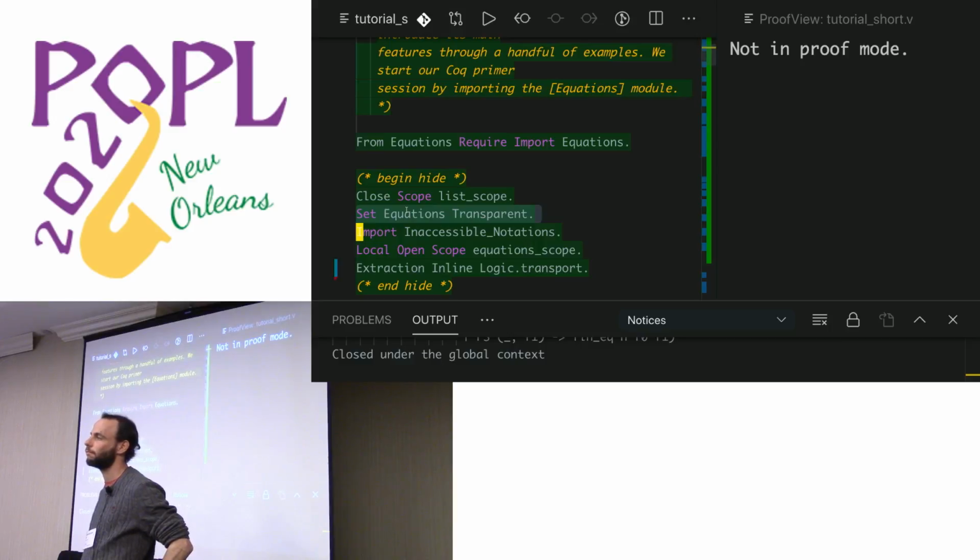Last question. Do you have coverage, or do you plan to have coverage for nested recursive functions, when you have a recursive call over the result of a previous call? Yeah, it does work.